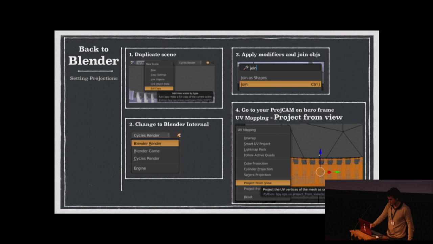So let's go back to Blender and set our projections. First you duplicate your scene, because you have a modeling scene, now you're going to have a projection scene. Then you turn to Blender Internal render, because now everything is baked on your painting, so you want to be fast, you want better performance. So Blender Internal.